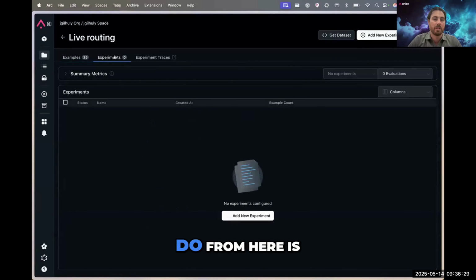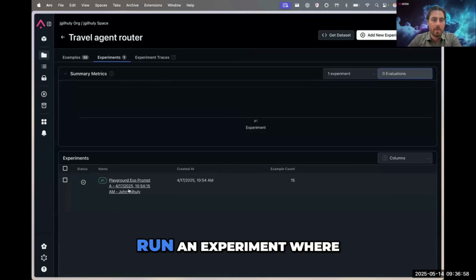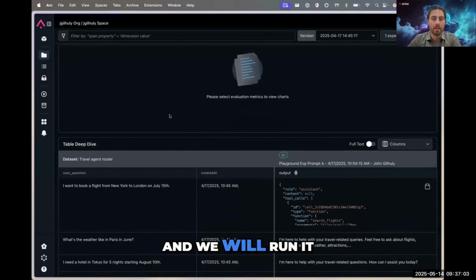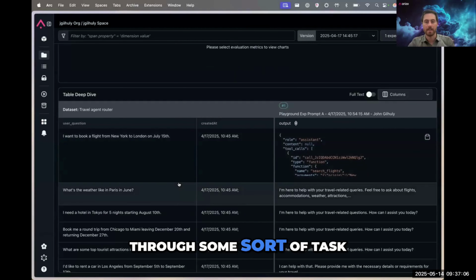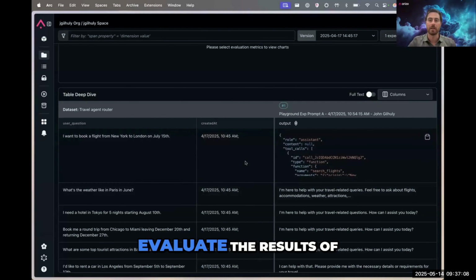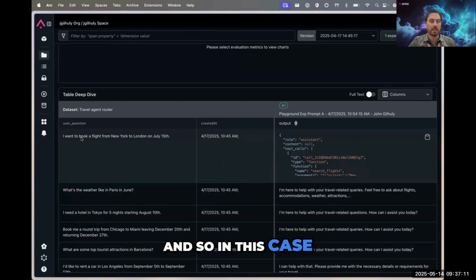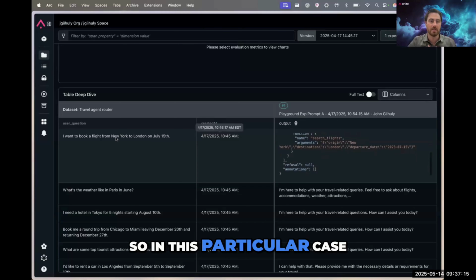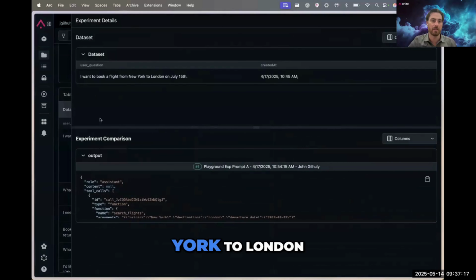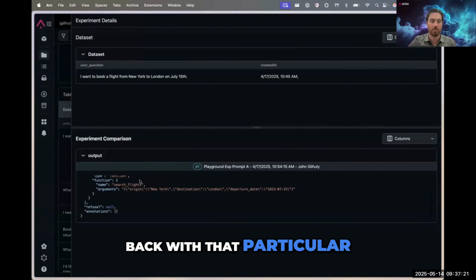What I'm going to do from here is add a new experiment. I could experiment with this or add evaluators to it. We can run an experiment where we take each row of that data and run it through some sort of task, get the output, and then evaluate the results of that output. In this case, we can see the input and the output that we got back. In this particular case, this person wanted to book a flight from New York to London, and then we came back with that particular output.